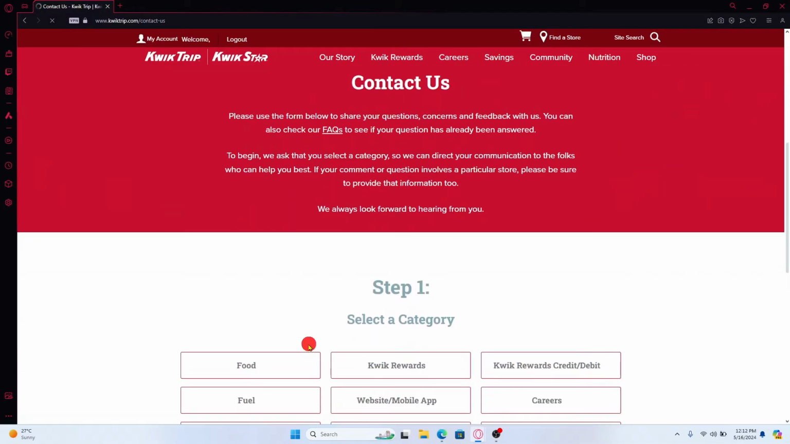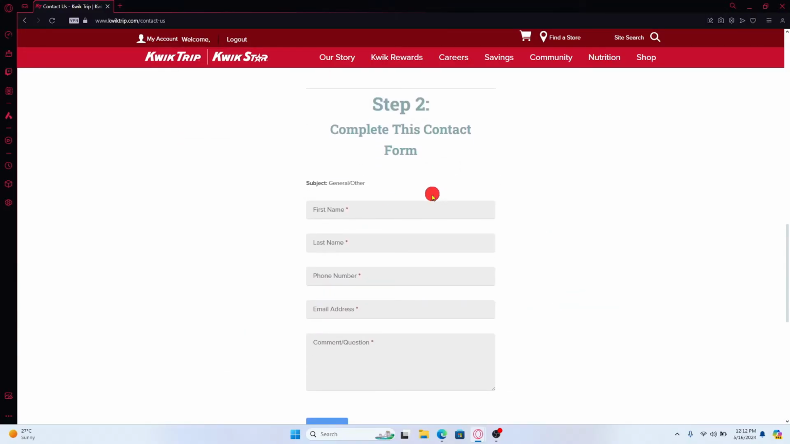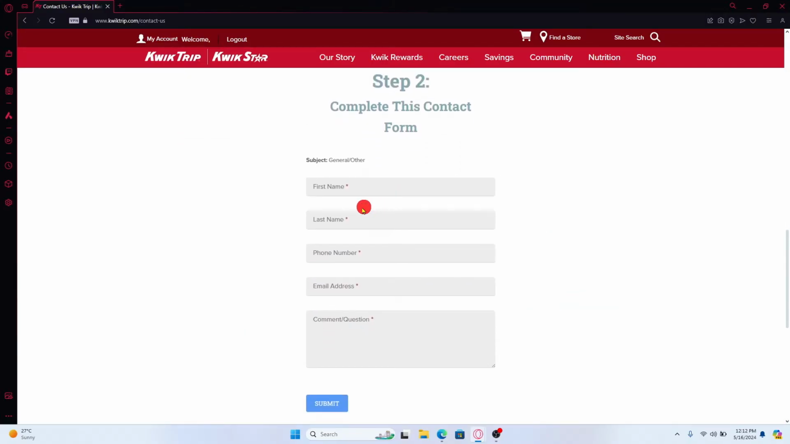Now from this page, scroll down once again and click on General/Other. You will then be allowed to submit your contact form. Fill up your first and your last name, followed by your phone number and your email address that you used while signing up for your account.